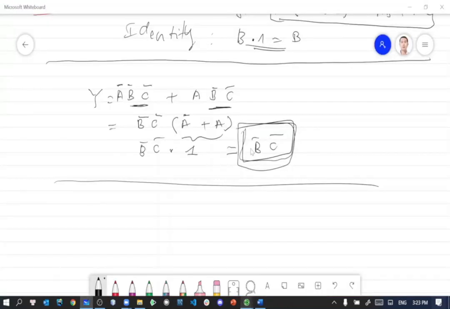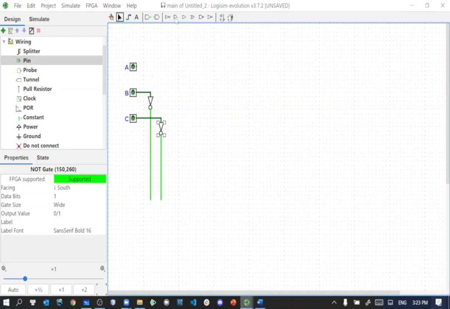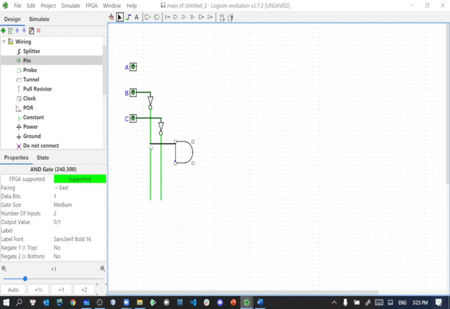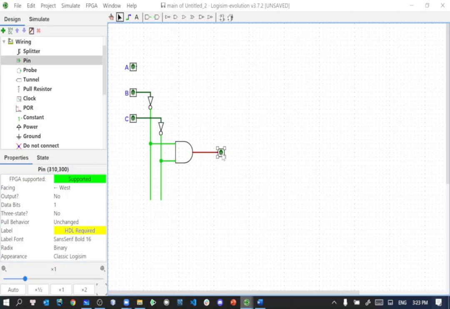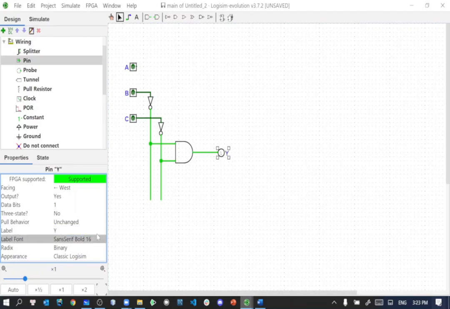Bring this one out, and I have the only AND gate with two inputs. So it's simpler, because it's only one AND and only two inputs. This one will go to not B, then this one will go to not C. And this one will bring you to the output, which is Y over here. So for this one, we want it to be an output, so it should point to west so that we have the connection. Next, it should be output, yes. Okay, and next I want to give it a label Y, enter.